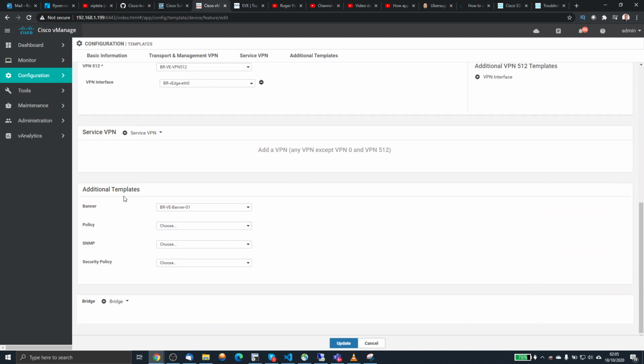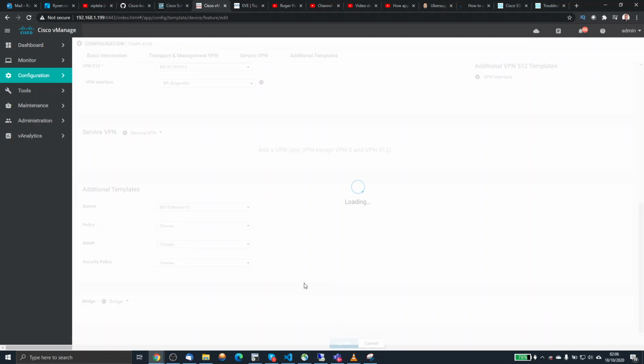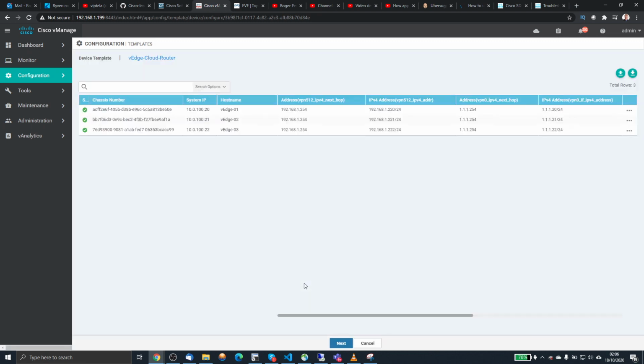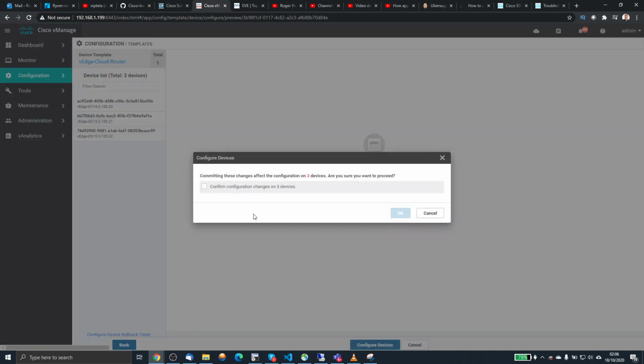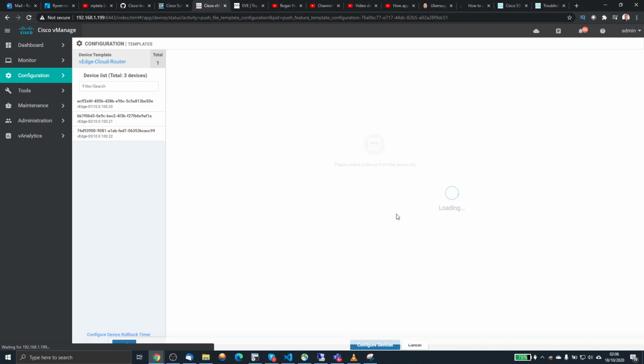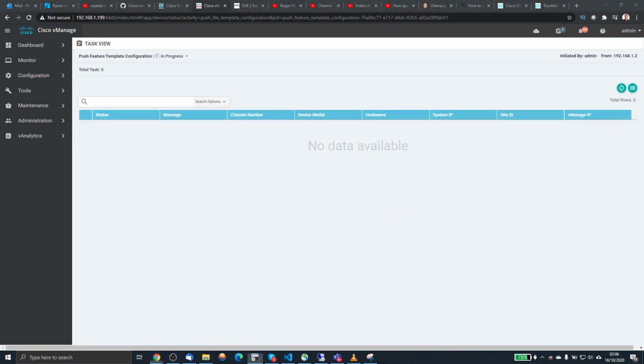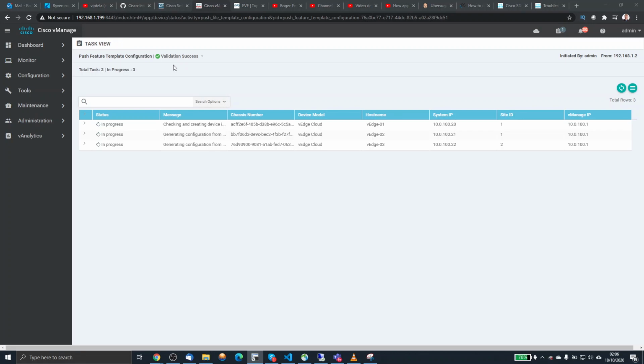So now you can see under additional templates, I've got banner, and that's been put in there. And that's a global value that will occur across all devices. And if we just go and hit next, this will now say, do you want to push the change? Yes, I do. And once this is processed, we will see the banner. I'll log into the device.